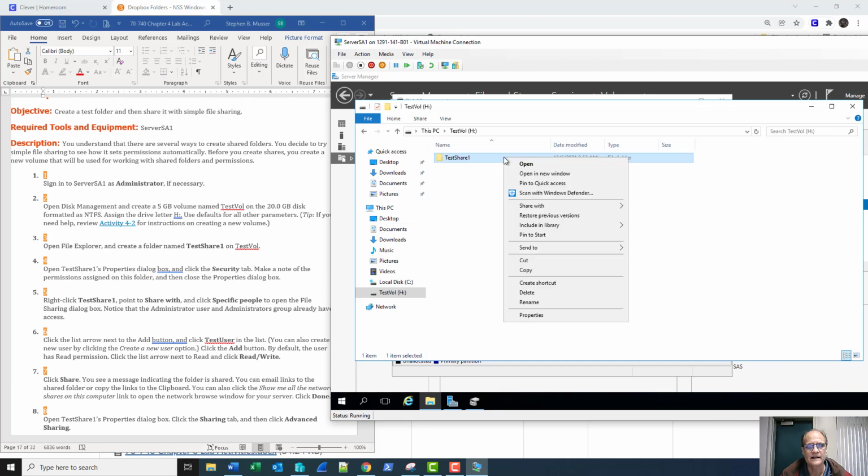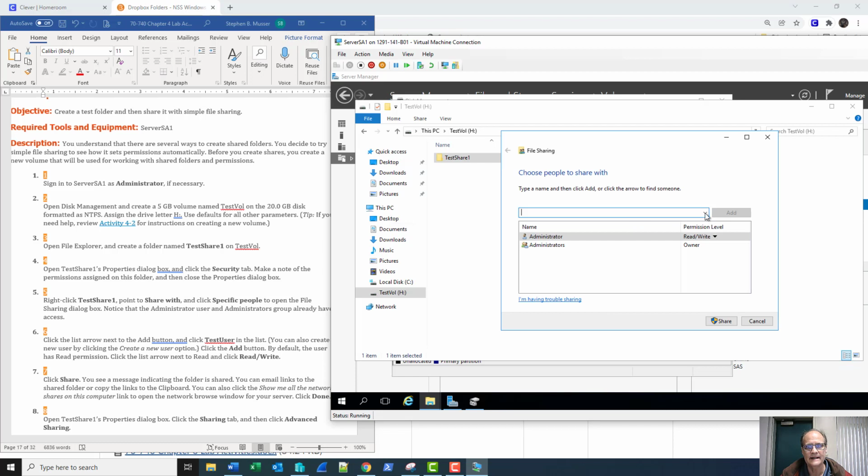Now if I come back to here and go to share with specific people and click my down arrow, there's test user. I'm going to select test user and then click add. And you notice by default it gets read. We're going to click that little arrow beside read and give them read-write access. And share. Click the share button.